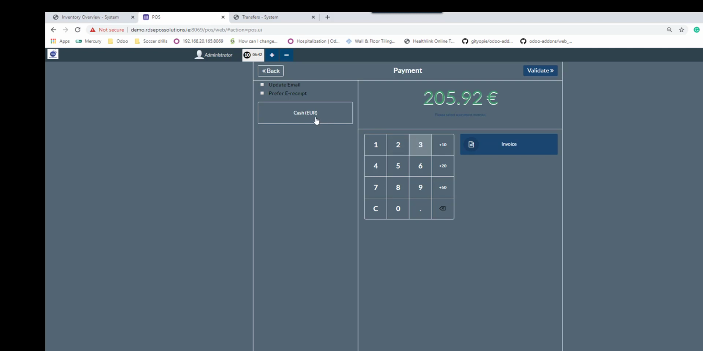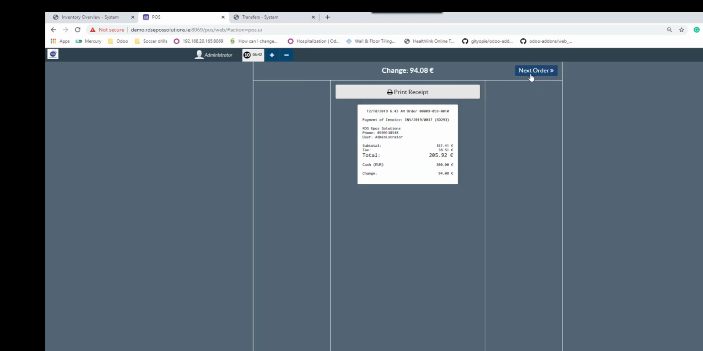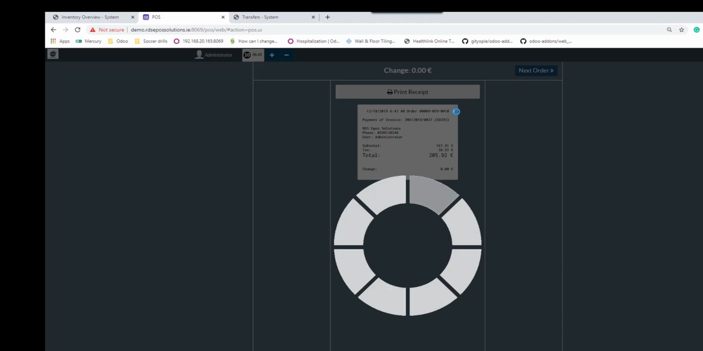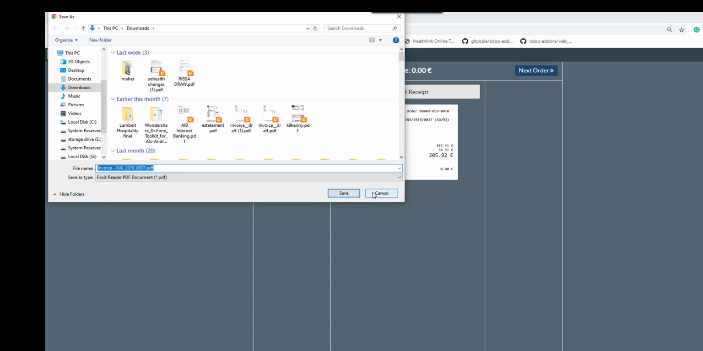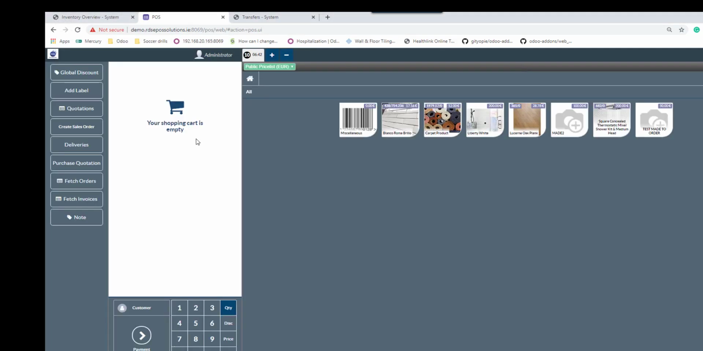So I go cash and I give 300, 94 change and validate. And that's basically the flow of just generating a PDF file because I don't have the printer set up. So basically a quick order.